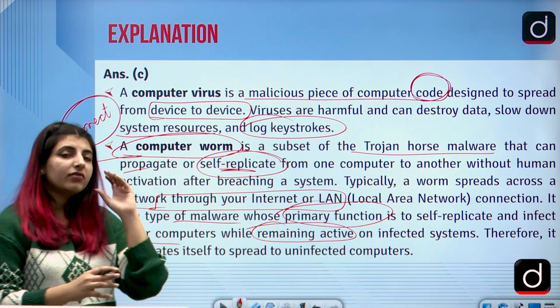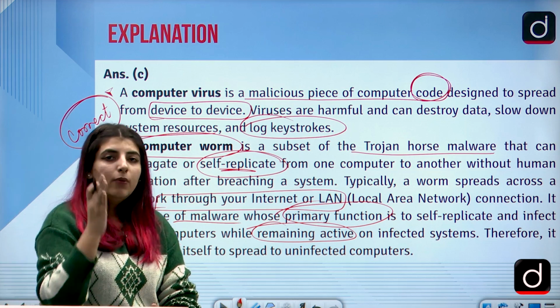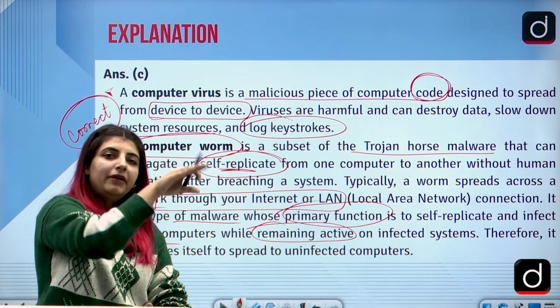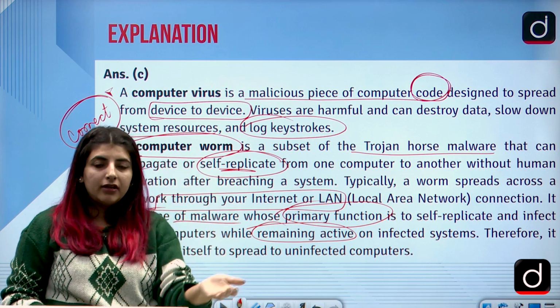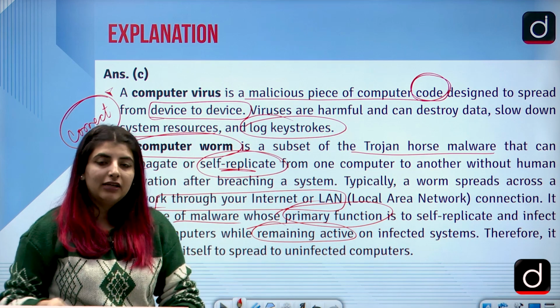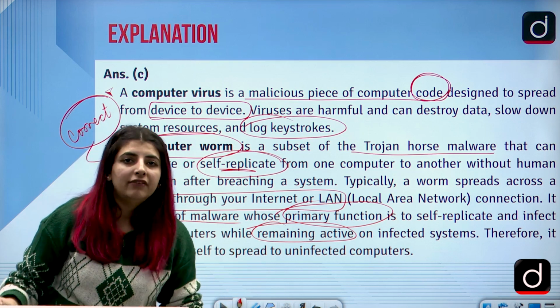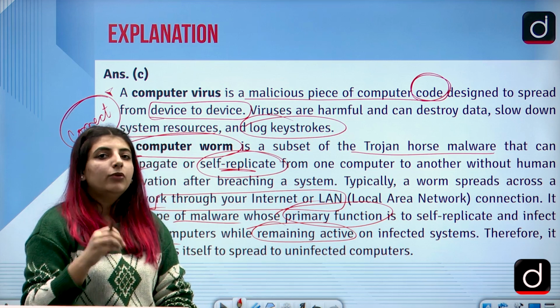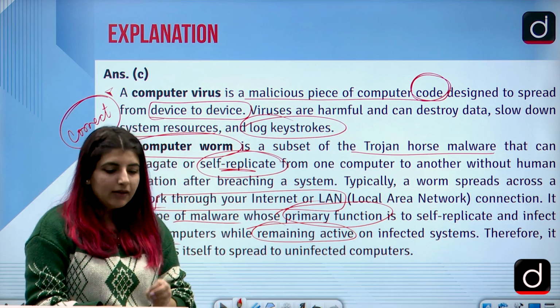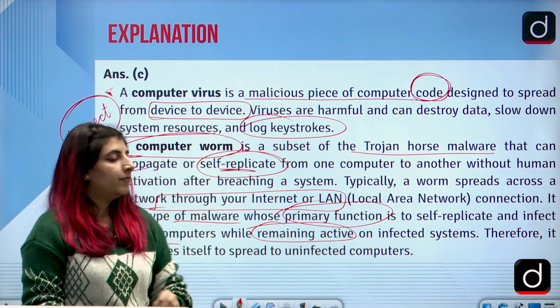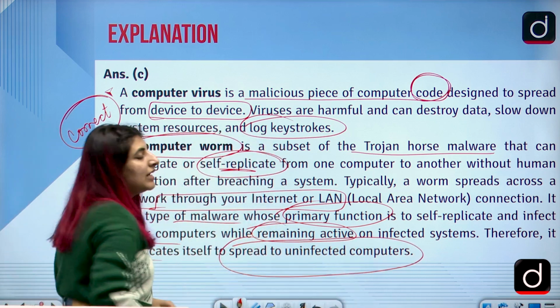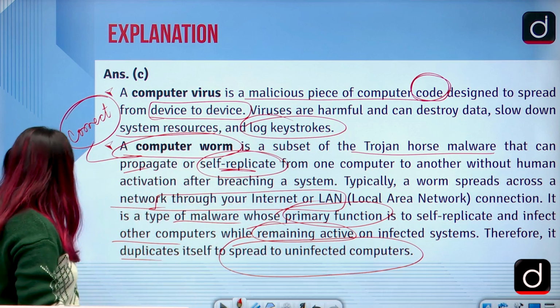So if computer 1 is where the worm was there for the very first time, and then it gets replicated on different devices, in the printers, in the different computers which were connected with the same internet connection, as we have in an office environment, right? So the infected computer will still stay, but it will keep on multiplying, correct? Therefore it duplicates itself to spread to uninfected computers.